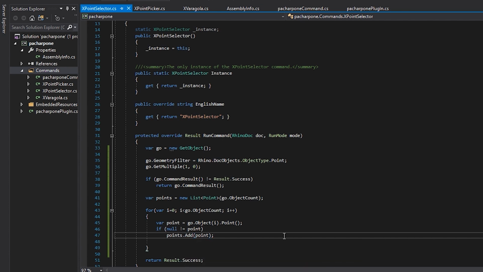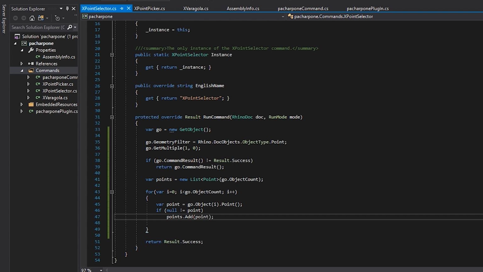So let me repeat what I did here. We enter the for loop, and for every object that is selected, we can access it through a Go object. We can use the i iterator, and we access the point property, which will return the point that we need. Let's build it and see if it works.